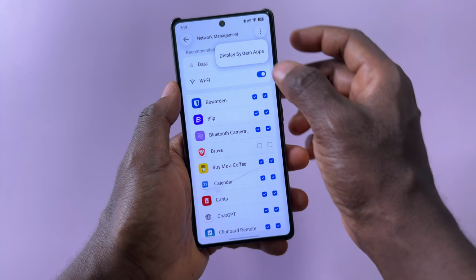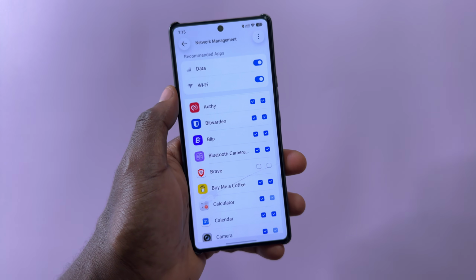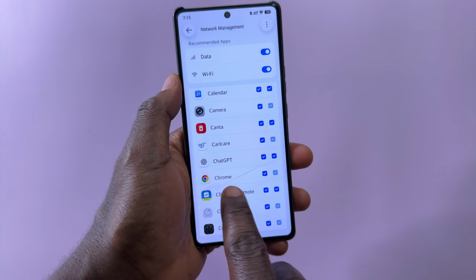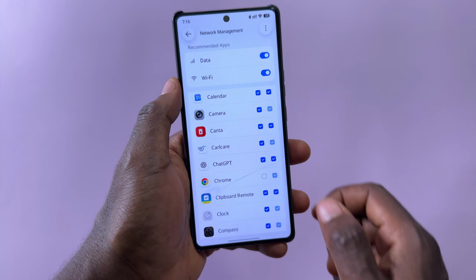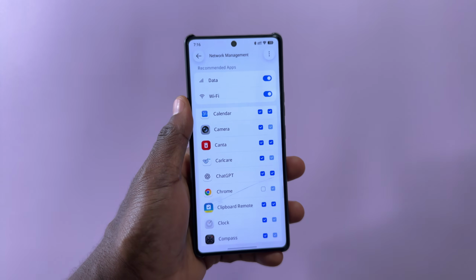And if an app is missing, for example, let's say the Chrome browser, all you need to do is just tap on the 3 dots in the top right corner and tap display system apps. As you can see, Chrome is now visible, but you can only stop it from having access to your mobile network. That's just one of the things you will not be able to change.